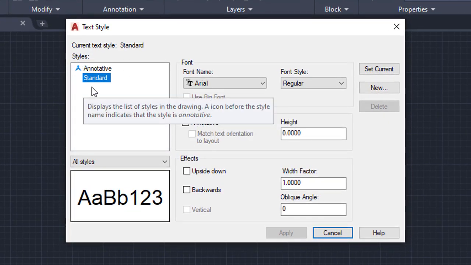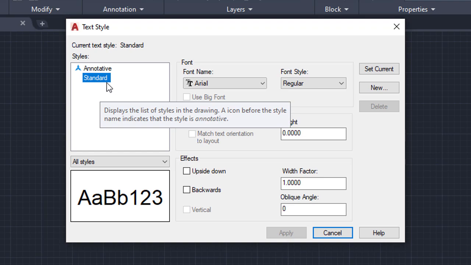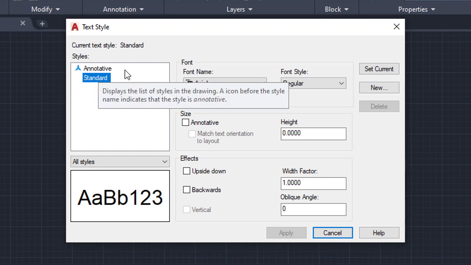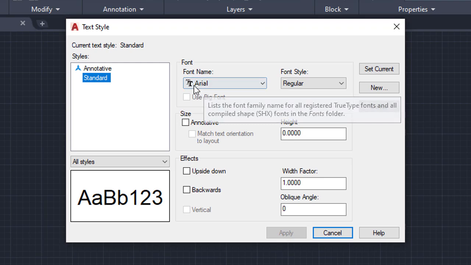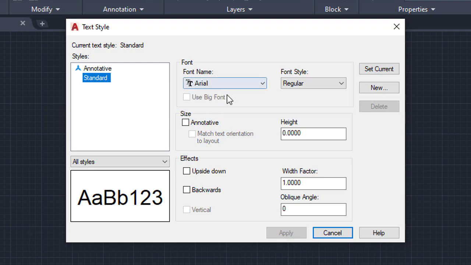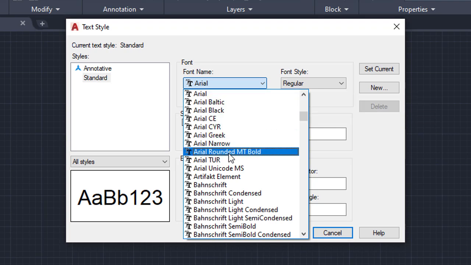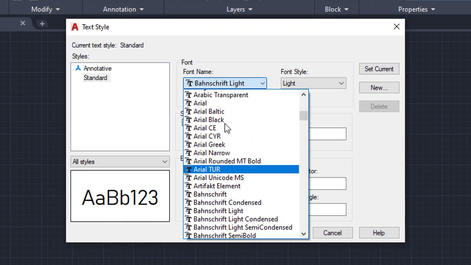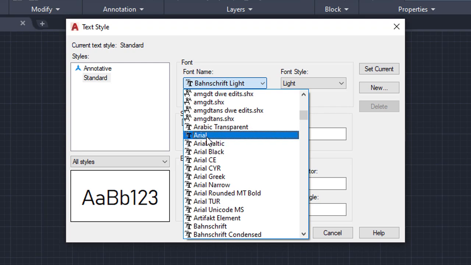So by default there are two text styles, one is annotative and standard. So about this annotative concept, we will learn in more detail in the coming lectures. So in this current lecture we will be learning about the standard text style and we will also create one more text style. So for this standard text style, Arial font is used. If you want to change this font, you can click here and choose your desired font. So here the preview of the font is shown. Or what we will do, we will keep this font as it is for standard. We will keep this Arial.